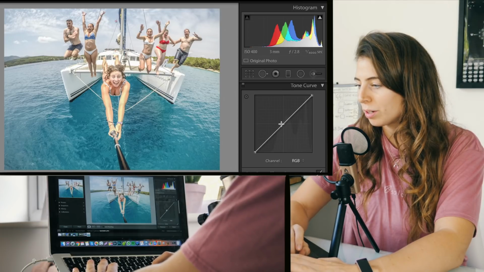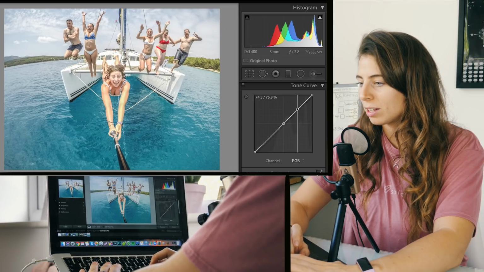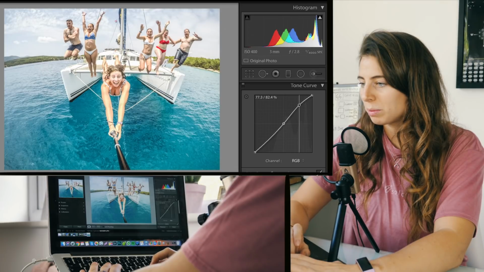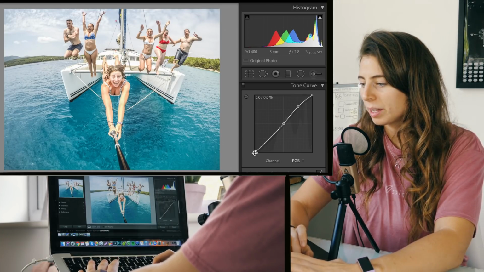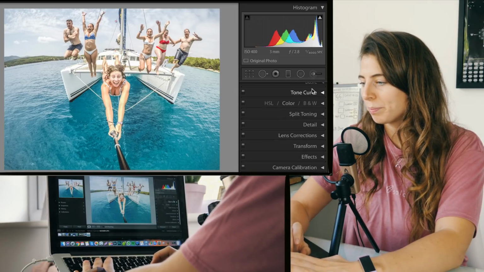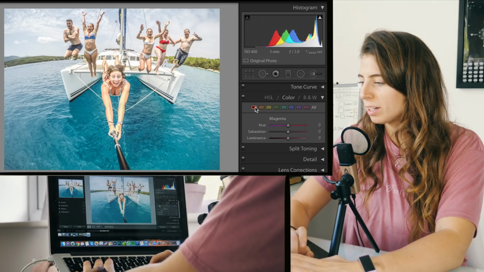Then let's go on to tone curve. So I'm going to click it in the middle, and then I'm going to click it here and drag it into the S shape to get the contrast that I want. Honestly, not that much. Maybe like there. But then I do want to drag that bottom up to bring that fade in. Maybe like there. Okay. All right.